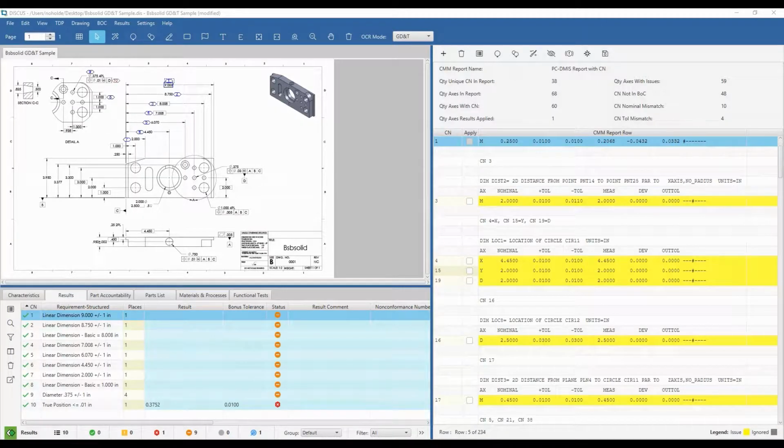Have you ever had to use measurement results from a CMM report in your first article inspection? You could spend hours searching for the specific measurement values, transposing those results into an FAI report, and ensuring that you haven't missed any details. It's time-consuming and can be error-prone.